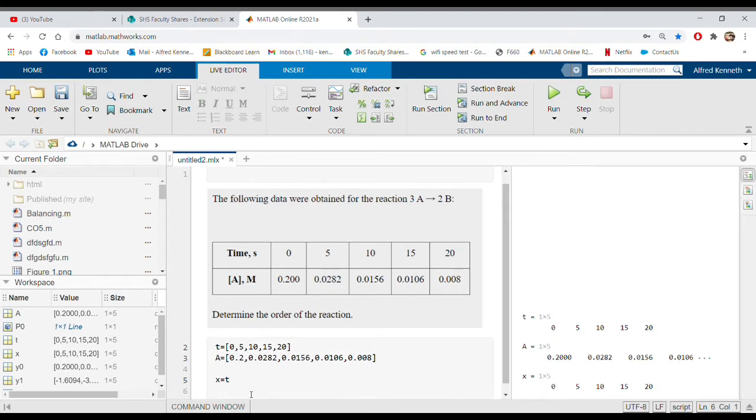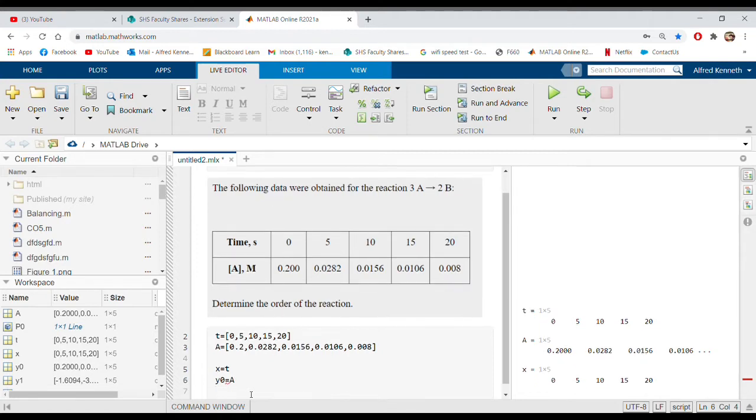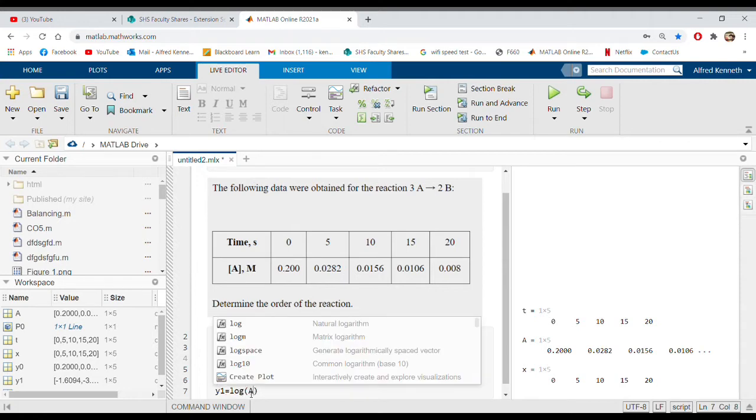Then since the y-axis for different orders of reaction will be different, let's use y0 for 0th order. For 0th order, the y-axis of the plot should be just the concentration. So this is just equal to A. For the first order, the y-axis should be the natural logarithm of the concentration. So the code that we will be using for natural logarithm is log. So that should be log of A.